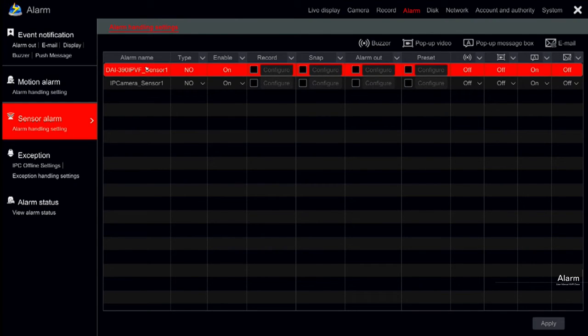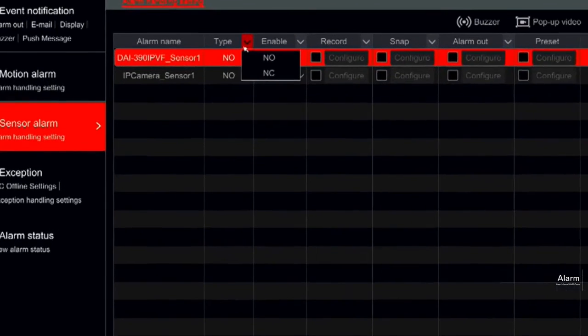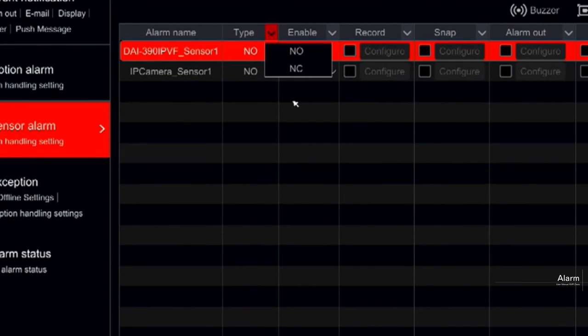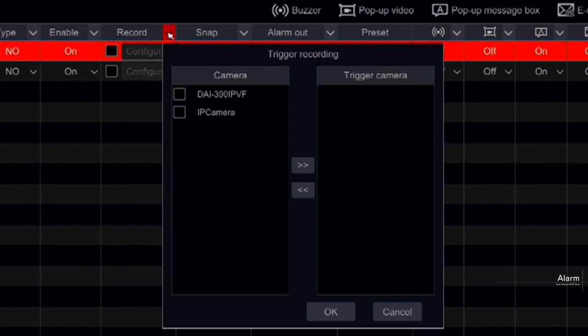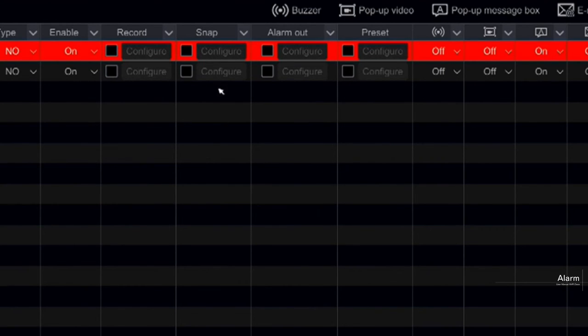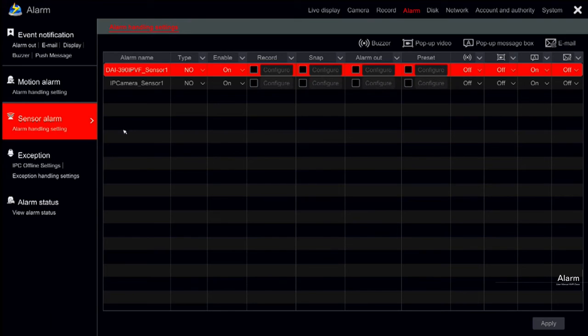You have 3 settings dedicated for sensor alarm that should be configured. These are type, which allows you to choose between normally open and normally closed. The NO and NC refers to the state of the sensor circuit in normal conditions. Next, you have to choose if to enable or disable the sensor. Then you can choose which channels will record as a result of the sensor alarm. All the rest of the settings are identical to the motion alarms, so we will not repeat it.